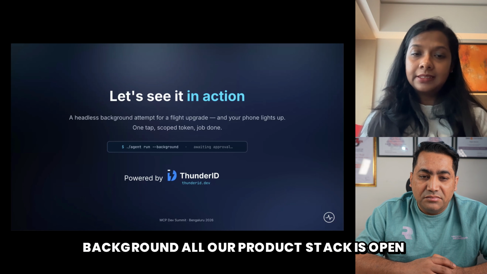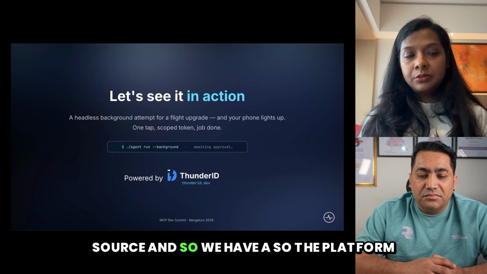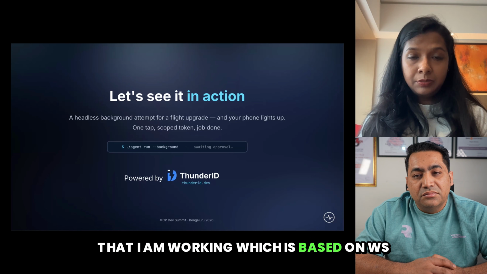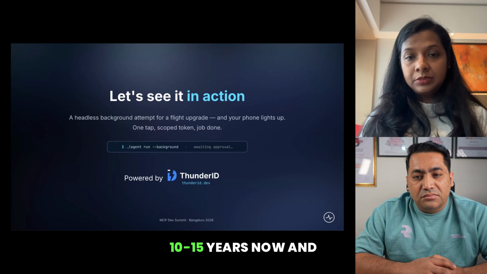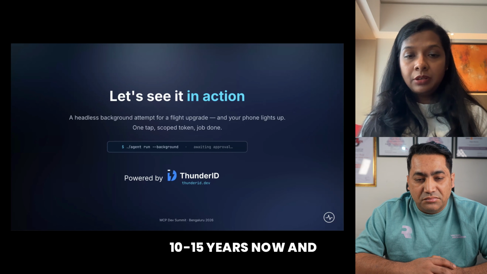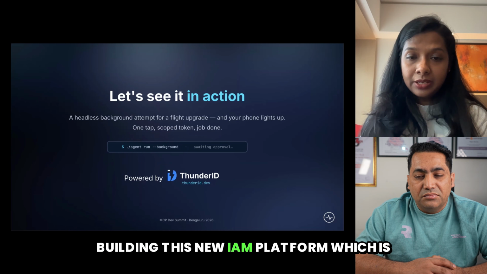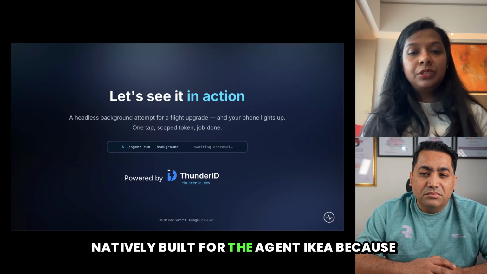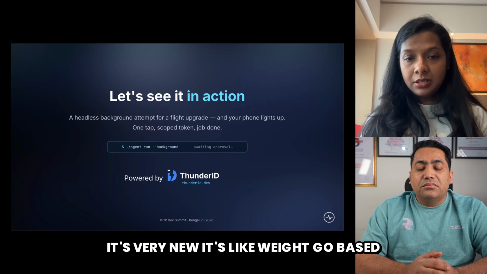All our product stack is open source, and the platform that I am working on is based on WSO2 Identity Server. It's been there for about 10-15 years now, and we have taken all that learning into building this new IAM platform, which is natively built for the agentic era because it's very new. It's a lightweight Go-based platform.